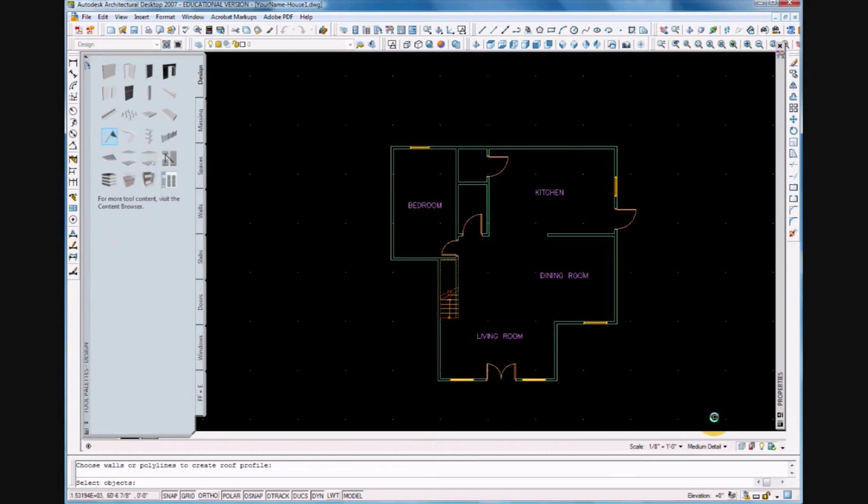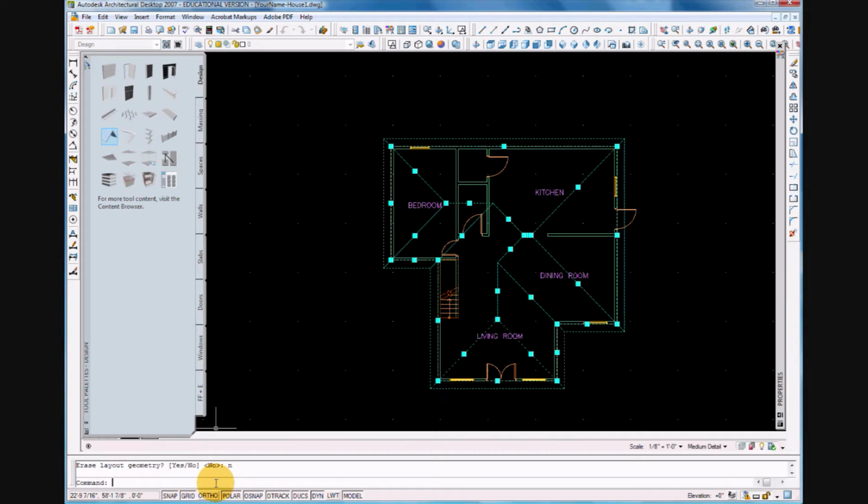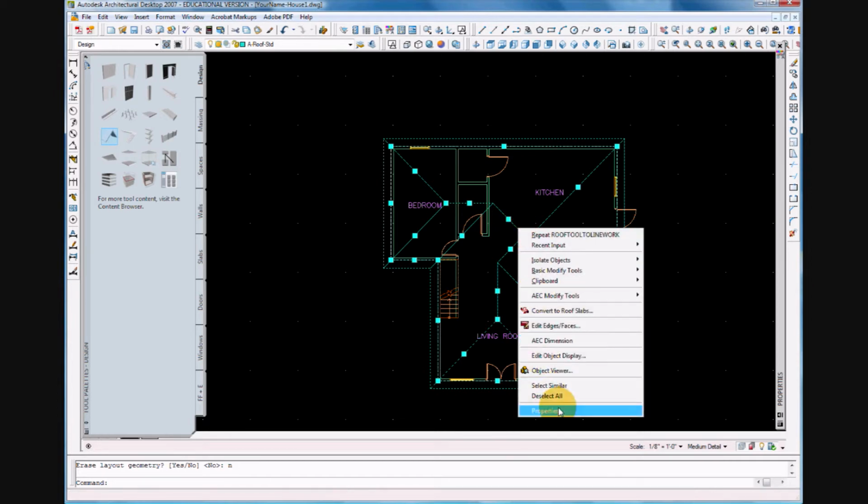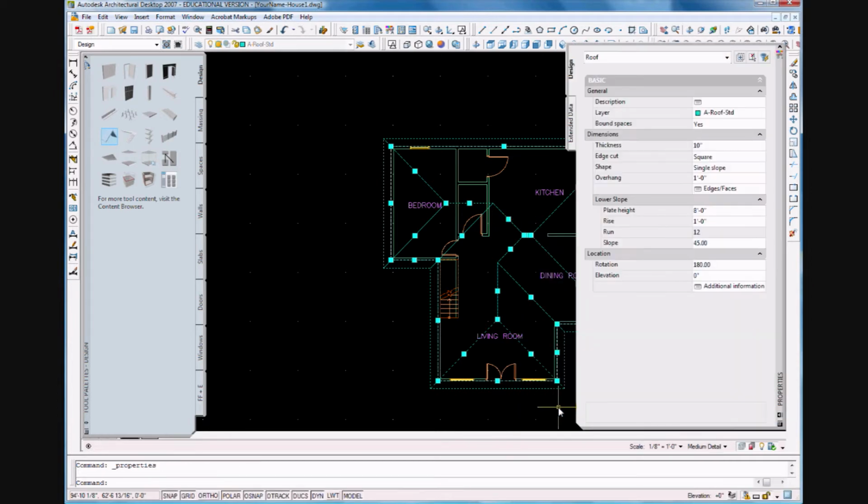Now if I start on the bottom and go up, I can select everything. Now it says down at the command line, select objects, so we want to push enter. Do we want to erase the geometry? No, we don't want to erase anything, so it's default here to no. You can also type in N for no, and there's your roof. Now let's go ahead and right click on the roof and select the properties.